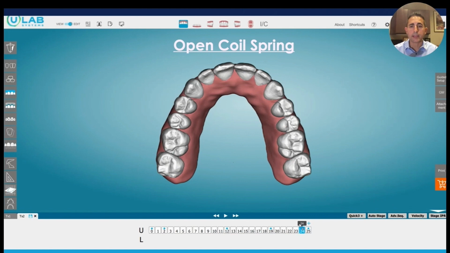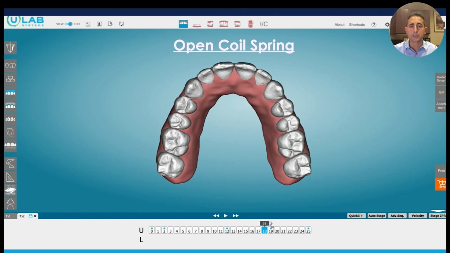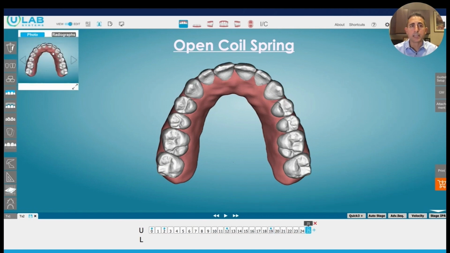So we're simulating, ignore the stage 25, just know that that is what the patient's teeth look like. I'm simulating that the aligners were set up to stage 19, but when the patient came back in, their teeth actually looked like they do here at stage 25. And so if that were the case, and the aligners were set up correctly, but when the patient came in, their teeth didn't look like the setup, well, what that is telling you is that you need to add force.